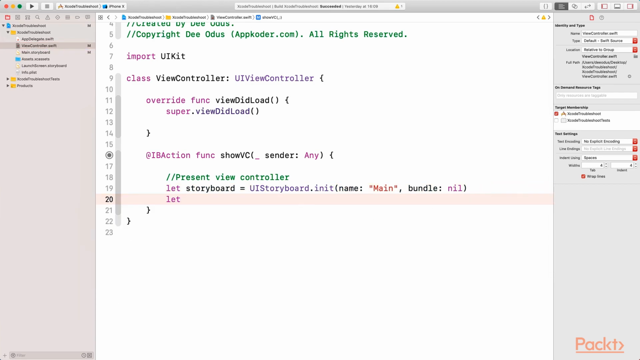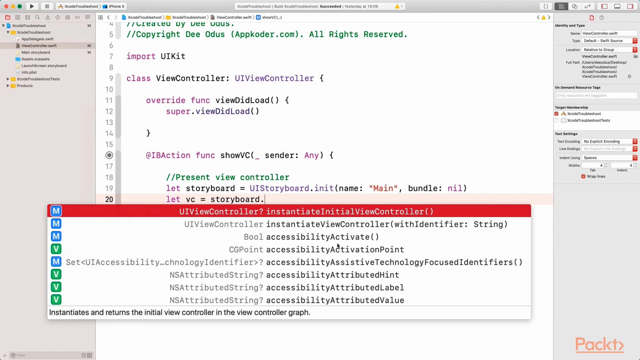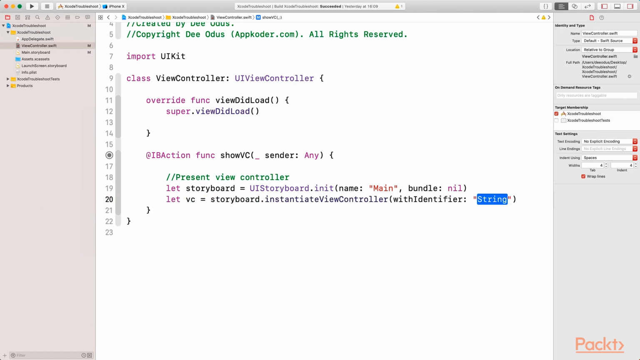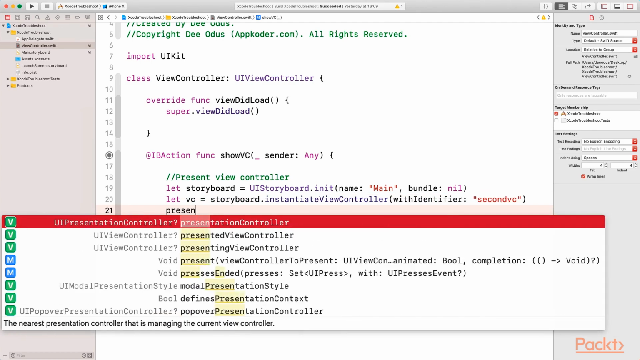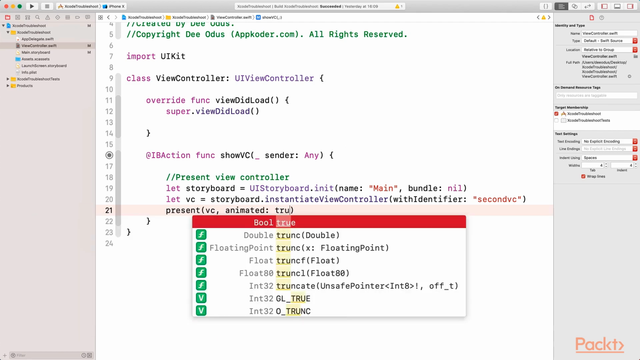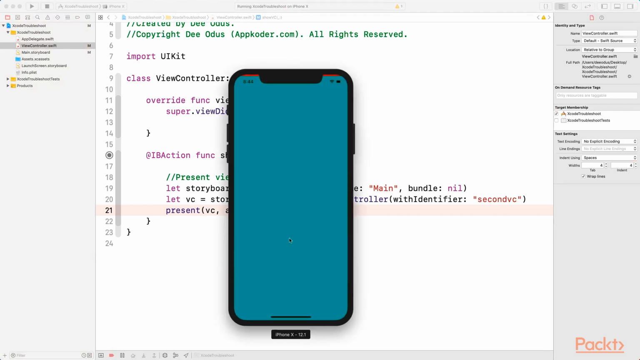So let vc, which means view controller, equals storyboard. Then we want to instantiate a view controller with an identifier. So let's choose this particular option. And then the identifier is going to be secondVC. Once we have the view controller, we can simply present the view controller vc, and animated, we're going to say true. If we run this code, we should be able to see the view controller being presented because we're initializing a secondVC from the main storyboard and then presenting it. So let's run this code, show VC, and there you have it. We are able to present the view controller.